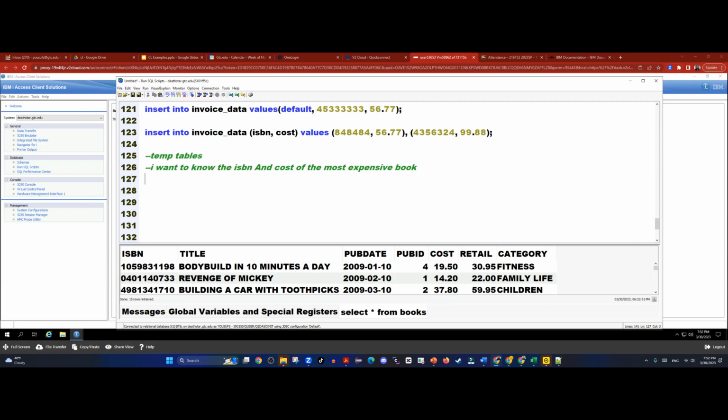Yeah, put it in the chat. This should be common knowledge because we have done this before. You first find the maximum cost in the inner query. You return that cost to the outer query, and then you display the ISBN and cost. No big deal.